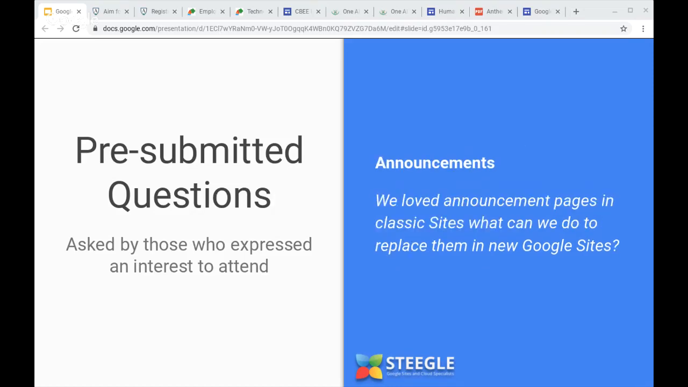Announcements. A lot of people are disappointed that new Google Sites doesn't provide announcements pages like classic sites does, and therefore, what can you do to replace them in new Google Sites? Well, as with the discussion forum, again, you can use Google Groups, and that gives you the ability to email out the announcement, but also then you can embed that Google group in the Google site, and that will show you the content and the history of the announcements made there. That's one way you can replace them.